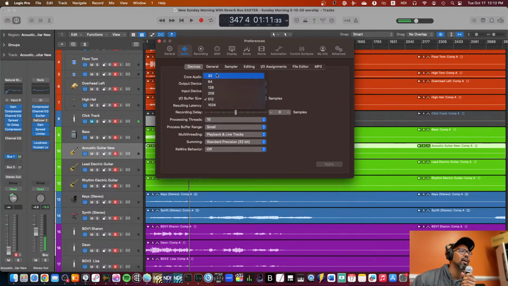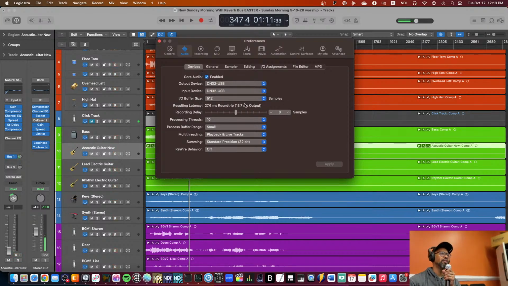It's a pretty beefy Mac tower that you're utilizing, so maybe hear it for yourself. But I feel like sometimes I'll hear some popping or weird popping noises if I have it at a lower buffer size. So 512 has been a pretty good sweet spot for us. You want to make sure that the input is the DN32. That is the sound card that is connected to our M32 that is bringing the audio to this right here.